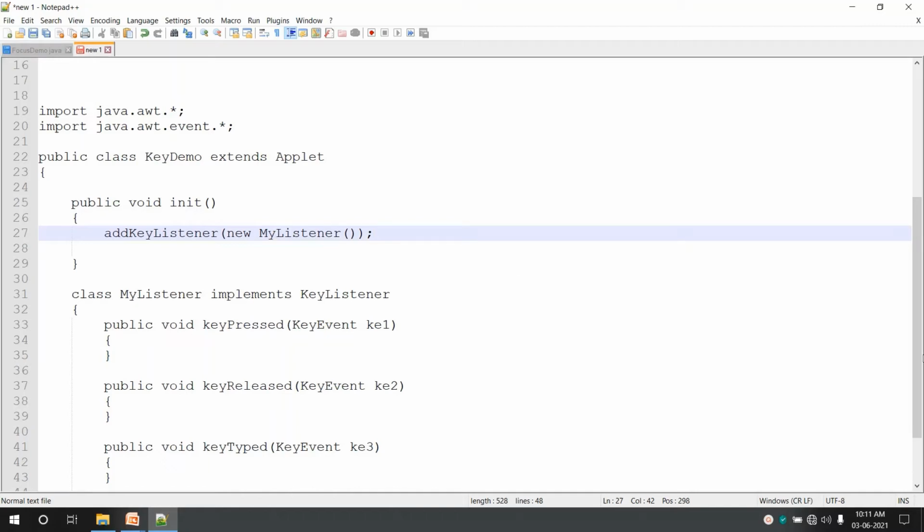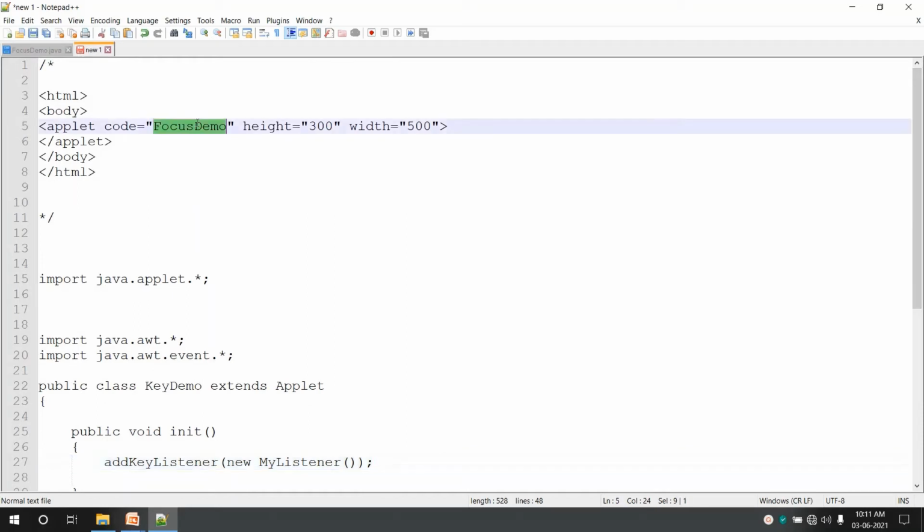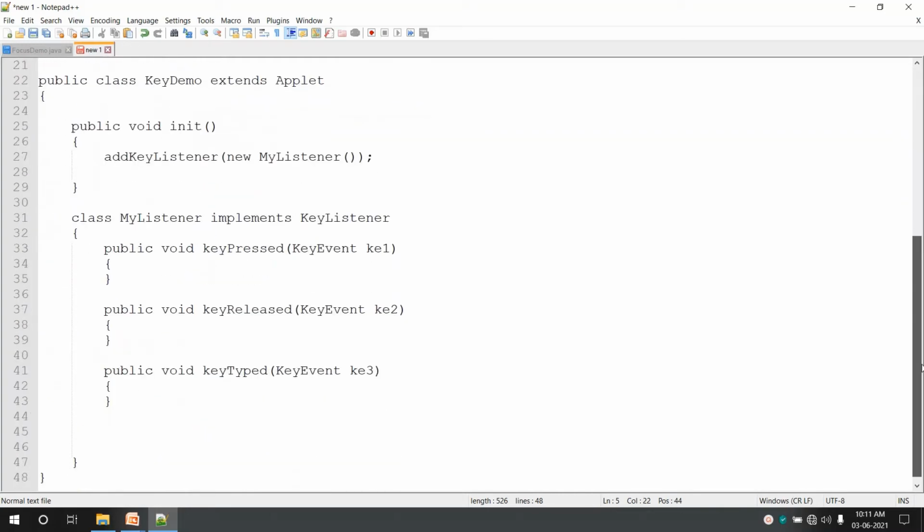We also have an HTML code in this file. I'll just change the code to our class name. The class name here is KeyDemo. Okay, the coding we have included. Still, if you look at keyPressed, keyReleased and keyTyped, we have added nothing.